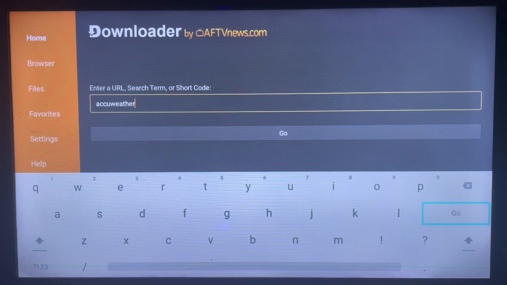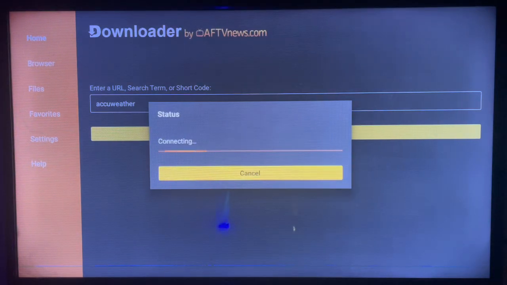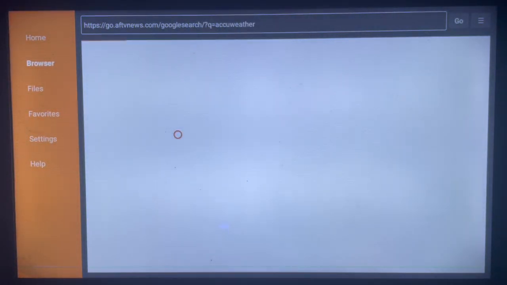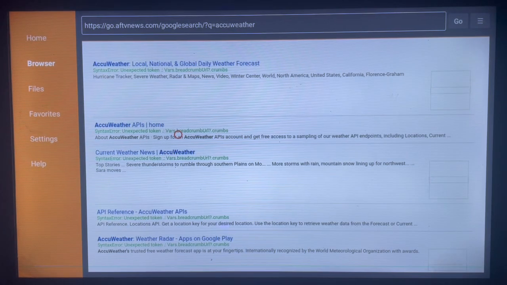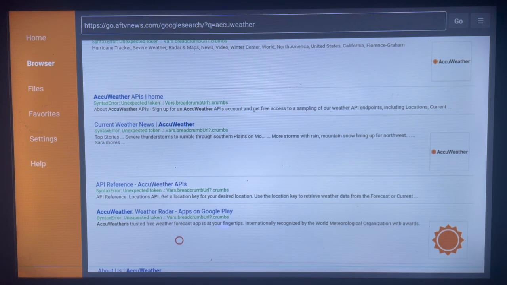So if you type a keyword like AccuWeather and just click on Go, it's going to show you a landing page or a result page with various options about AccuWeather. So you're going to try to locate the one that has an install button, or the one that has to do with install. So there are many options. Always go through them to see which one works for you. And then these options also depend on the keyword that you search.